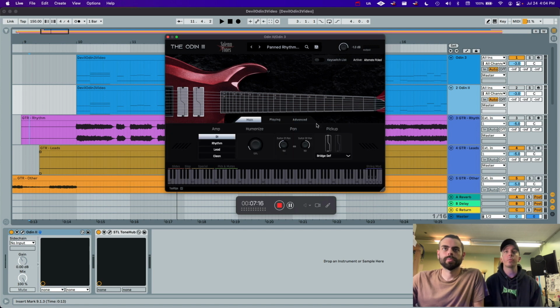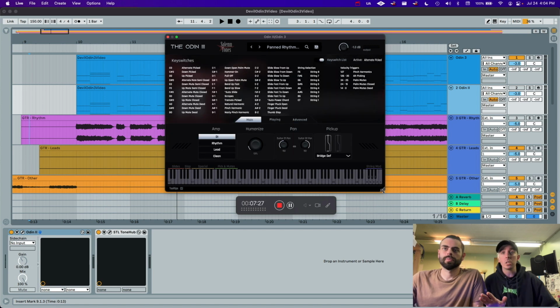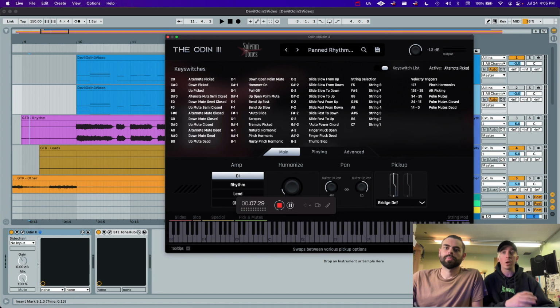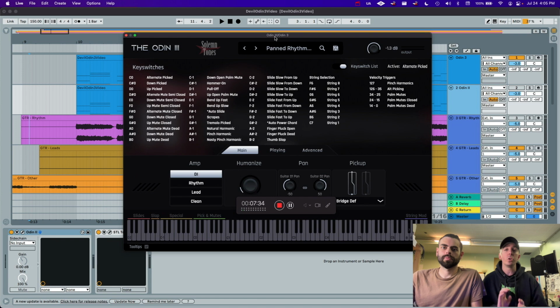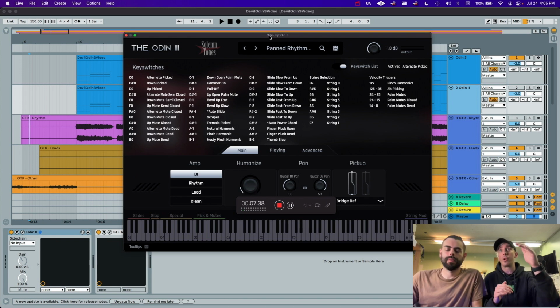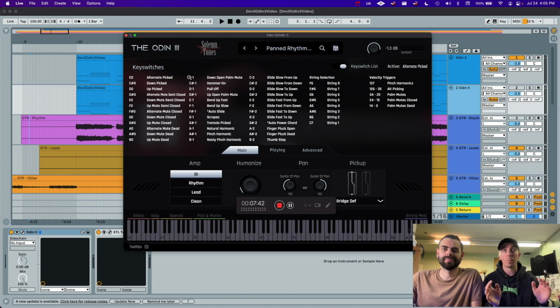Now we can go through and show you some of the new key switches really quick. The new key switch list is huge. There are so many new options that you have. Compared to Odin 2, it's like you're reading the last Harry Potter book with Odin 3 and the first Harry Potter book with Odin 2. There's so much more going on. I love having dead notes. It's so nice to be able to have up and down dead notes. The auto slide is also a key switch in case you don't feel like automating the knob.